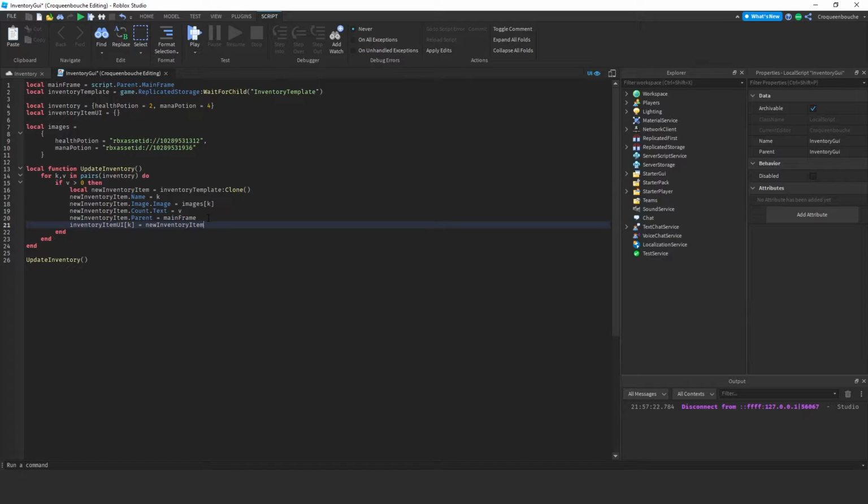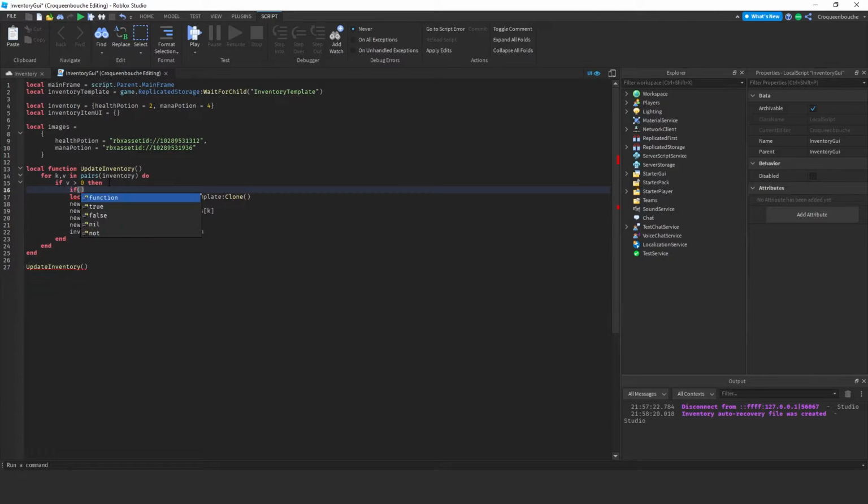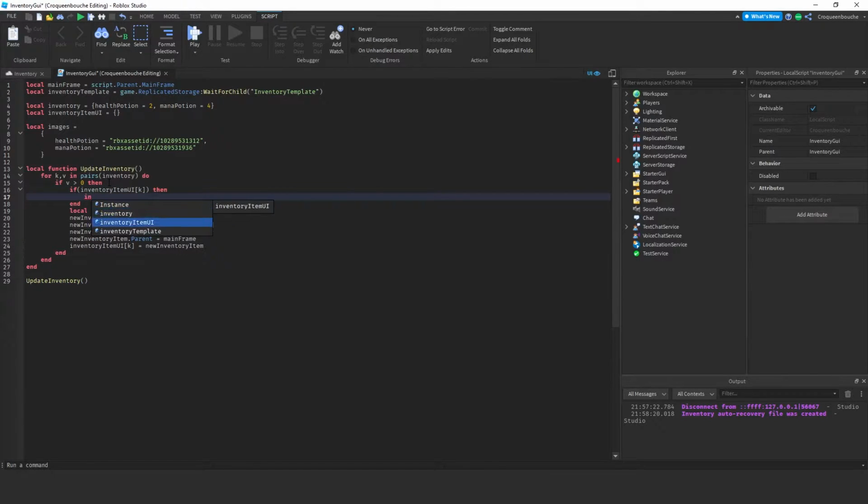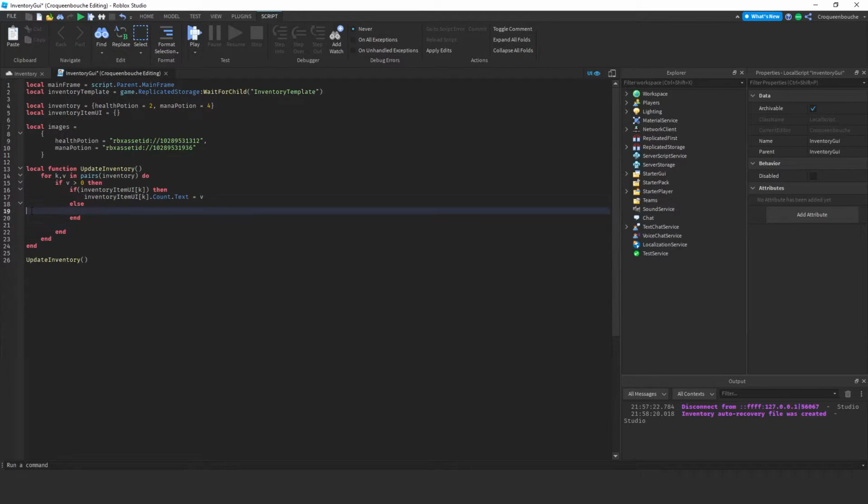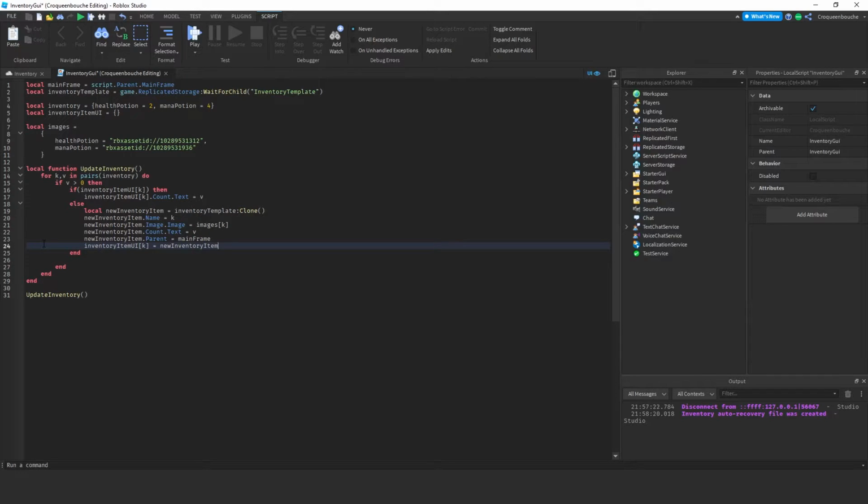Let's also tie the creation to a condition. If inventoryItemUI for that key value exists, then I'll change inventoryItemUI[k].Count.Text and it will be v. So if we already have that inventory UI item, we can increase the count value. Else, we should create it by using the code we wrote. This is how we can update the inventory.